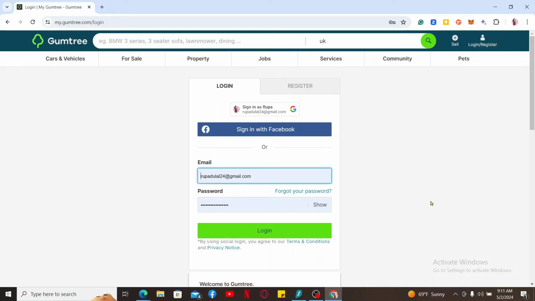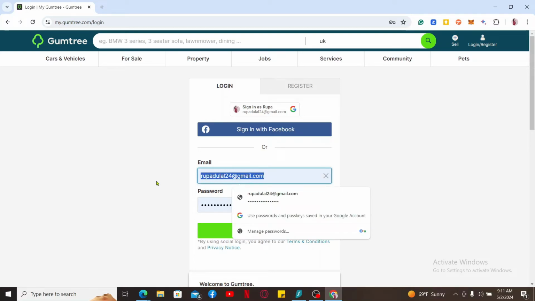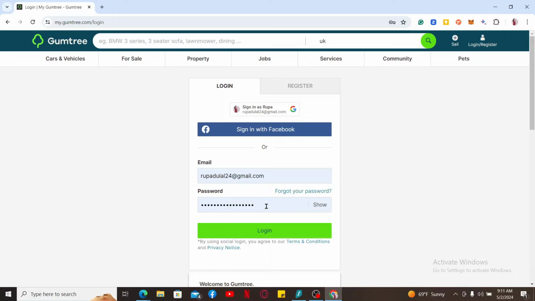I've previously signed up using my email, so let me go ahead and type in the email and password associated with the Gumtree account. Make sure you type in your email and then the account's password correctly. Finally, click on Log In to sign in to your account.